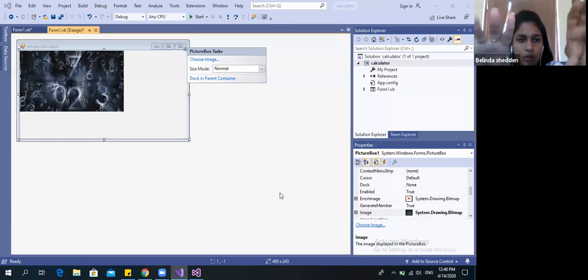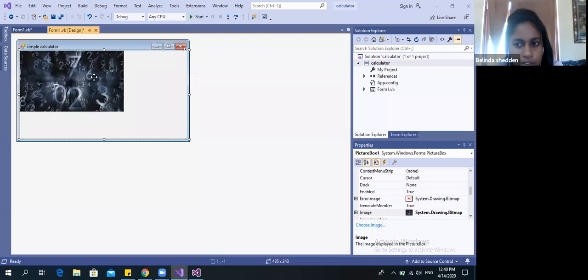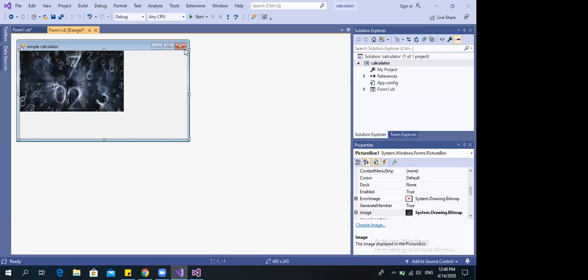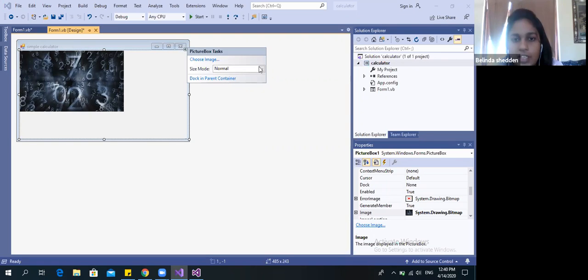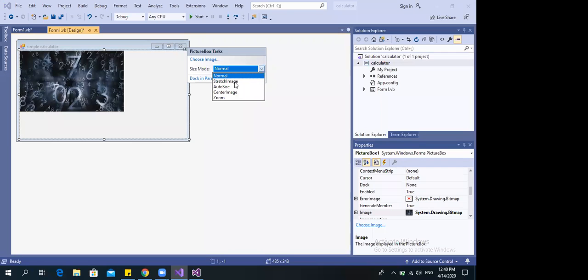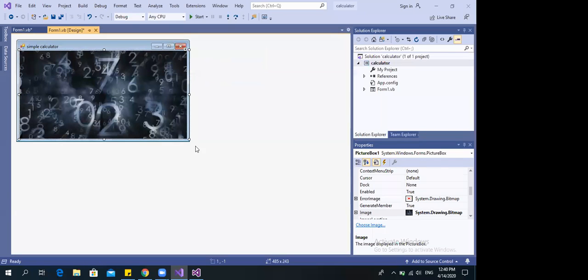You can see it's not fully fitting the interface. Now what you have to do, you know what to do? I already taught it. Julina, do you know how to do it? Umar? I think you all have forgotten it. You have to change the size mode. Very good. It is already in normal, so you're going to stretch the image. Very good.